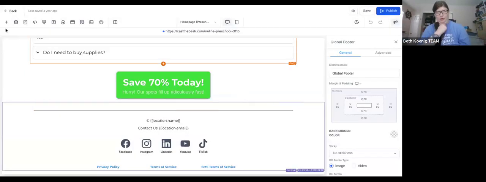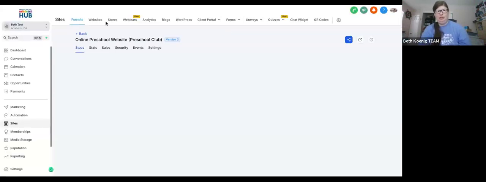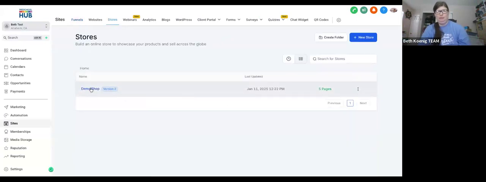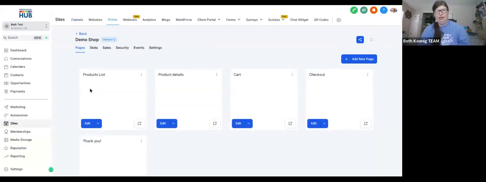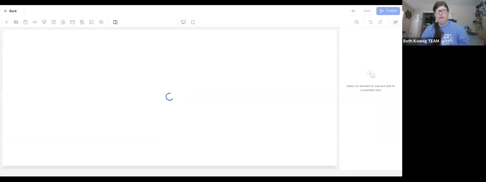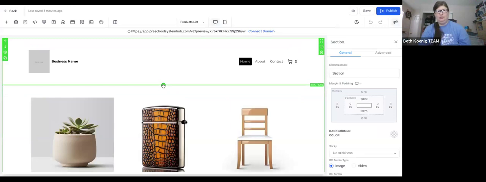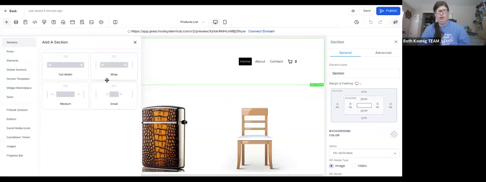Okay. So now what we're going to do is we're going to click our back button. And instead of being in funnels, we're going to go back to stores. We're going to click on our demo shop. And we're actually going to edit this product list here. And what's cool is you can add pretty much anything that you need to or want to. Just keep this section here, right? Keep this product specific section.